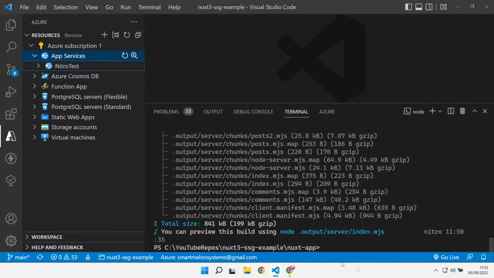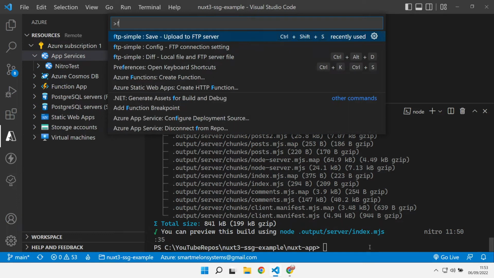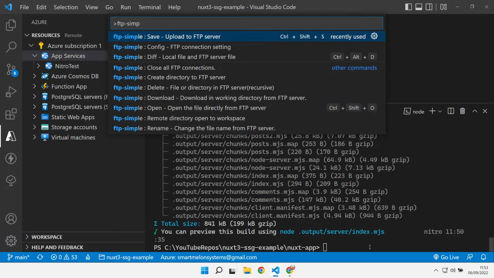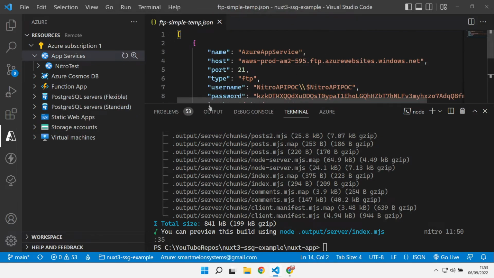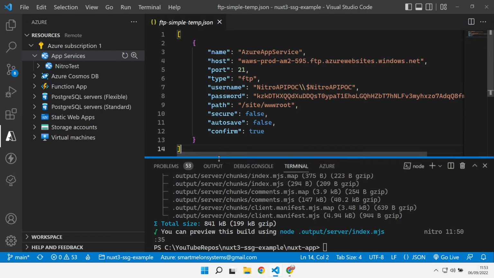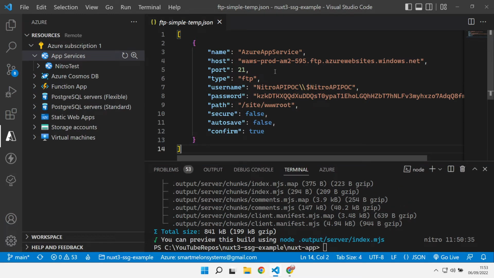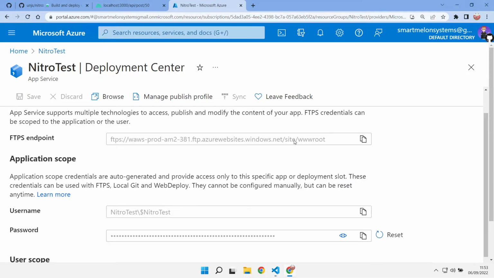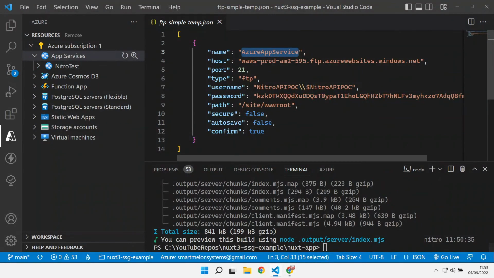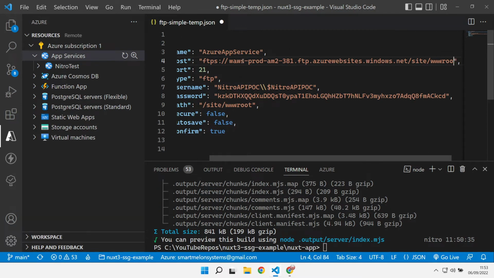So let's go and initialize FTP Simple. So we do that using the command prompt, and if you start typing FTP Simple, you'll see there's a config option. So we can do that, and that gives us the start point for a config option. And as you can see, I've done this before, so I've created one that's called Azure App Service just as an example, and I've copied out this particular URL, so I'll just do it again here for completeness.